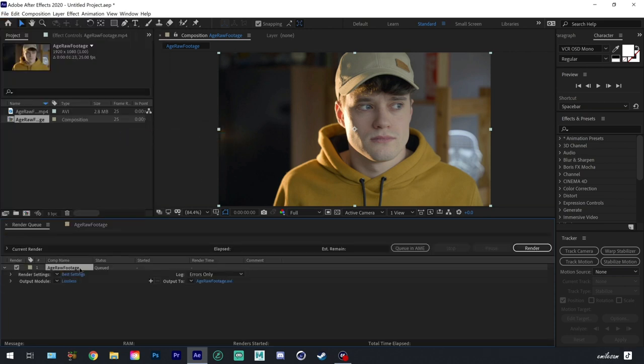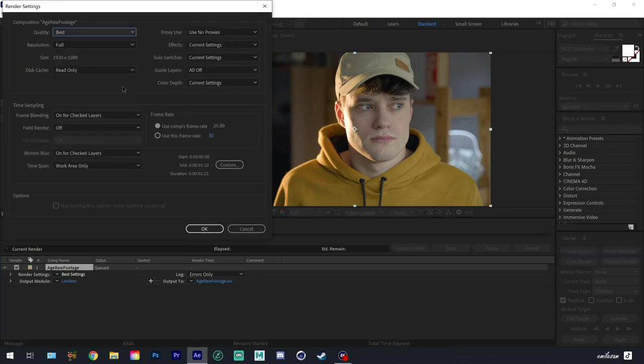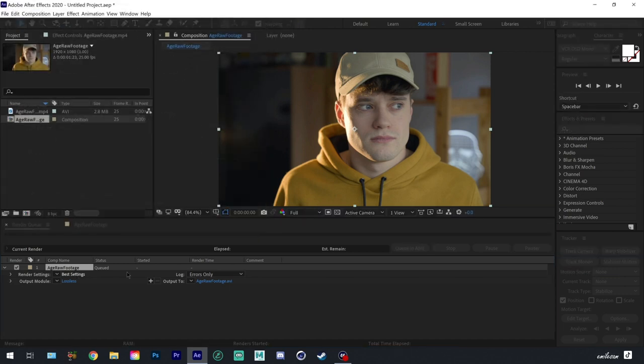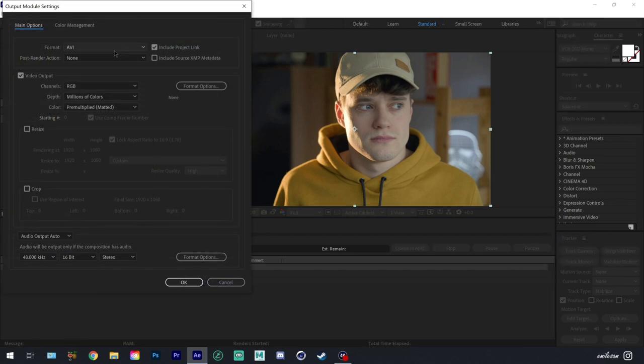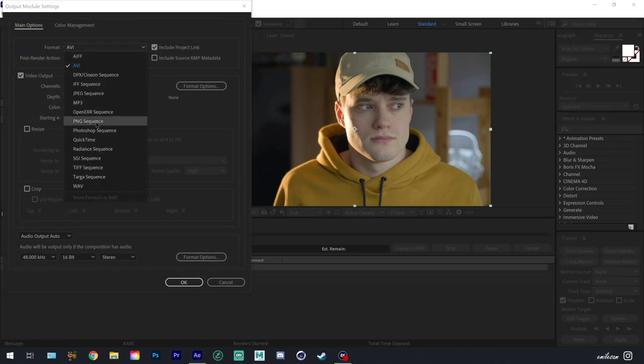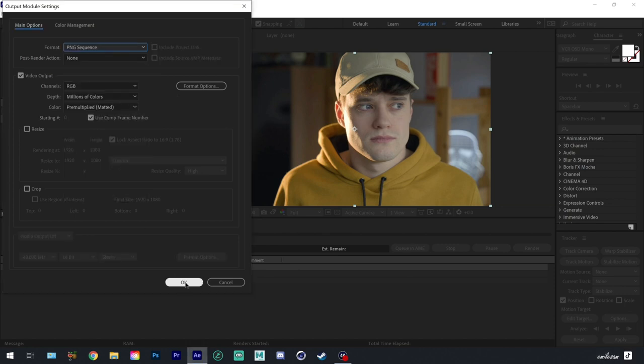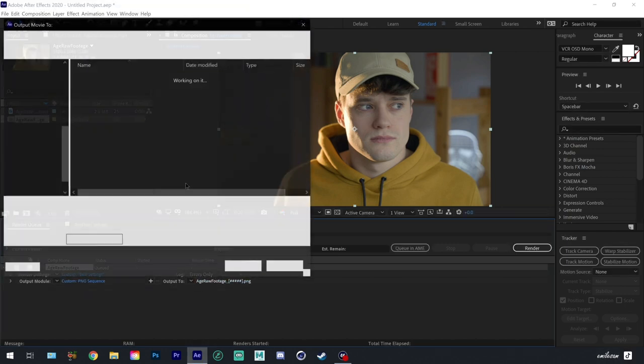Now there are a few settings we're going to want to change before we export. First off, the render settings, you want to leave it on Best. Next up, you're going to want to go to Output Module, and we'll change this here to either a PNG or a JPEG sequence. And then finally, we'll change where we output our footage to.